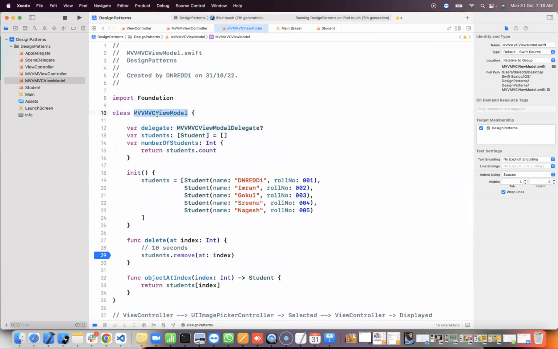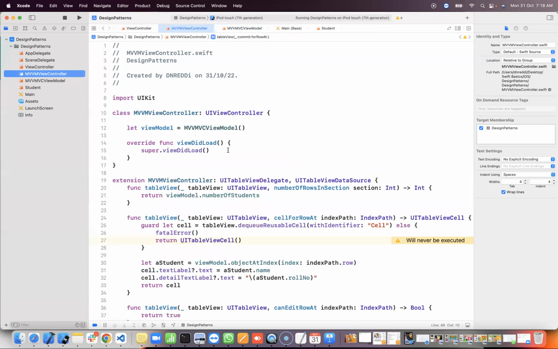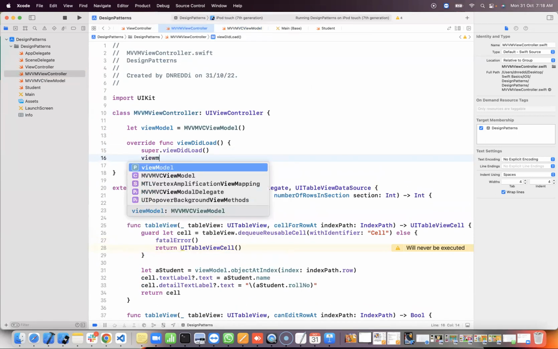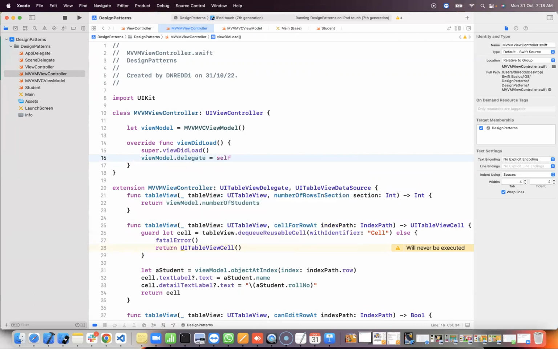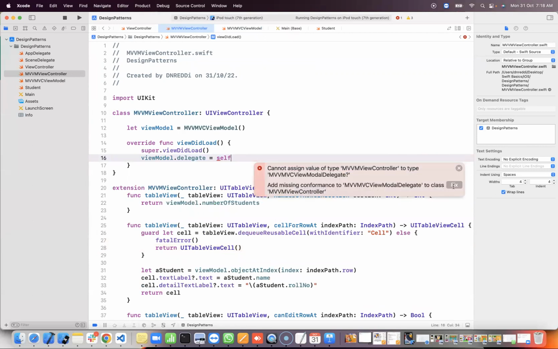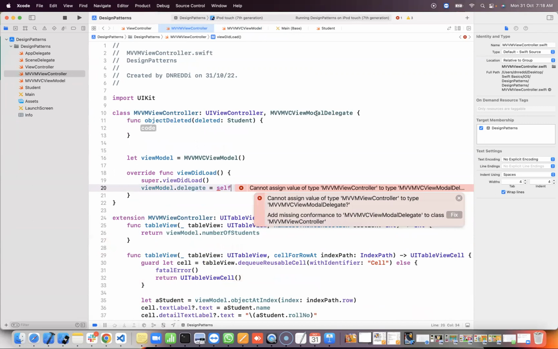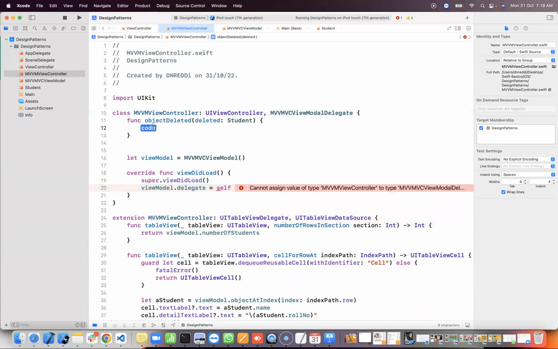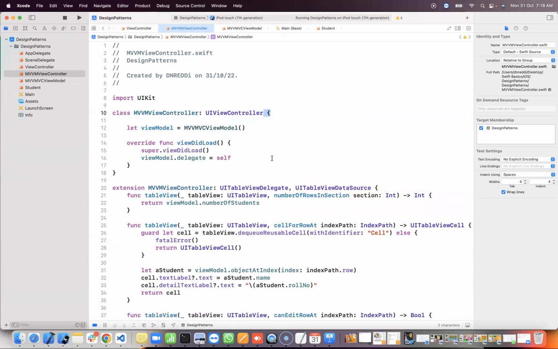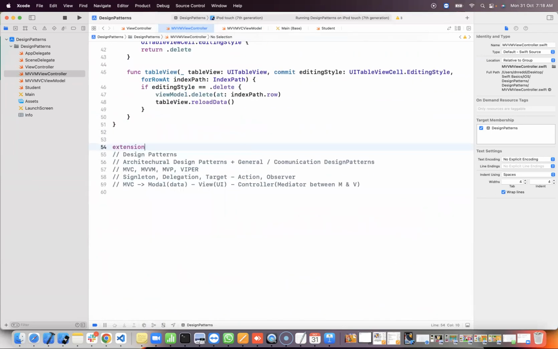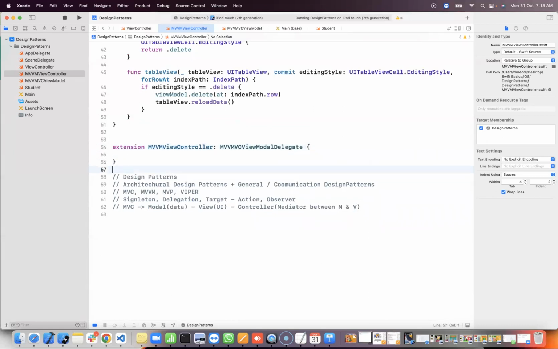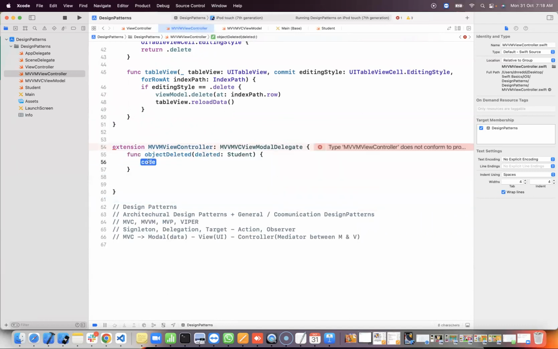This is kind of image picker controller only. Now here what I do is view did load, view model delegate equal, I'm setting self. What it is asking, you are confirming to the view model delegate, but you have not implemented this method. Let me implement that method here. Protocol, right? Using extension MVVM controller, MVVM delegate. By default, all the protocol methods are required, right? Implement the method. Object deleted.